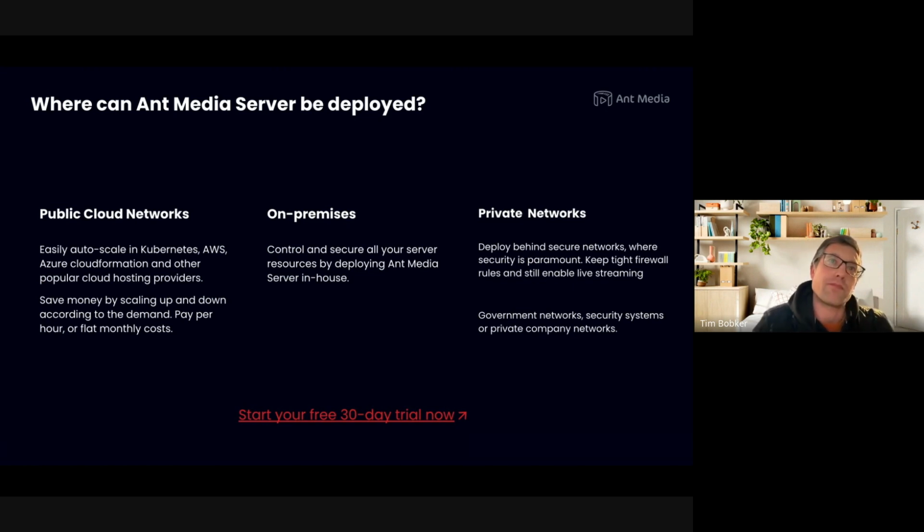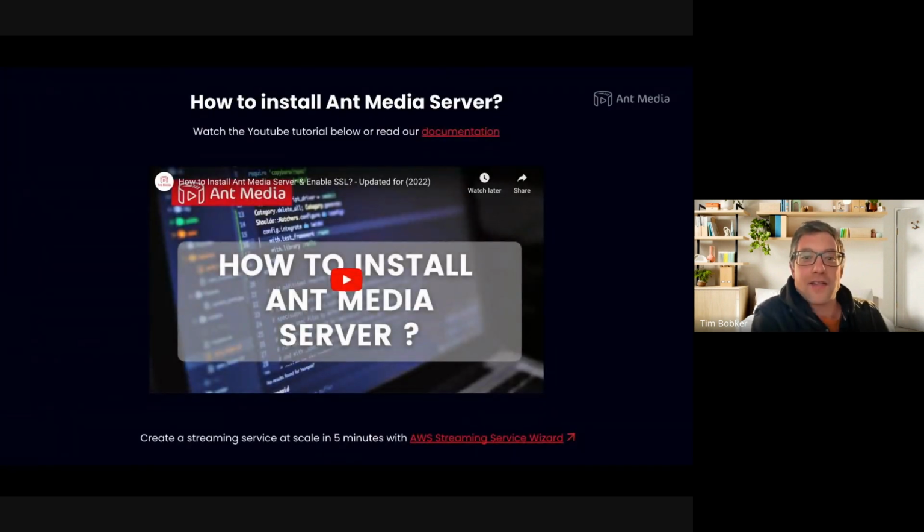Can you move this slide just one more for me, Umut? Thank you. And to install Ant Media Server, you can install it either as a standalone instance, so for example, just a single server, or on a VPS. You can build clusters of instances for large demand. Easily auto scale it across Kubernetes using our Helm charts, or auto scale on AWS.